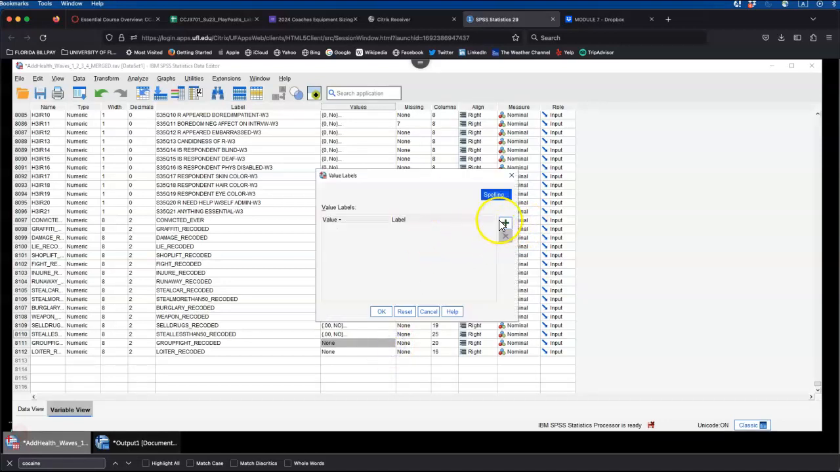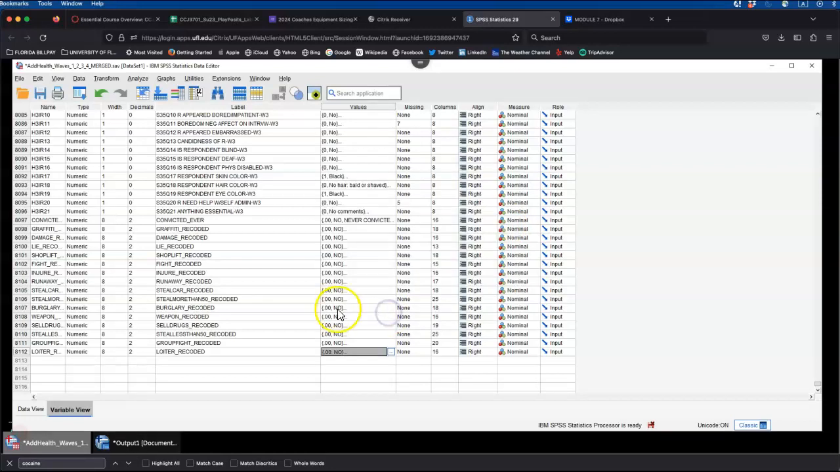All right, I'm down to my last two. 0 is no, 1 is yes. And my final one for loitering, 0 is no, and 1 is yes. All right, so now everything is labeled.